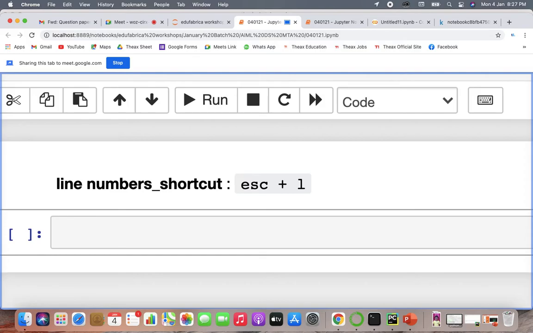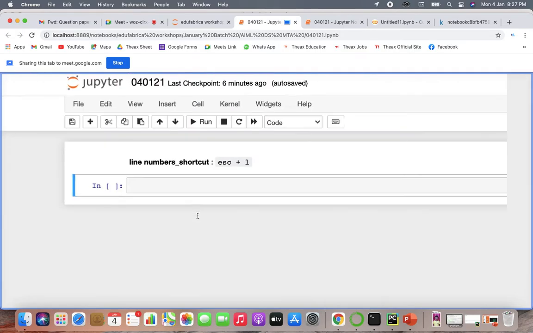All right. Next is again the working of code, markdown, raw NBConvert, and headings. Markdown, headings and NBConvert work in the same way, in the section I'm talking about. If you click there, you will get code, markdown, raw NBConvert, and heading. I guess you can see it there.